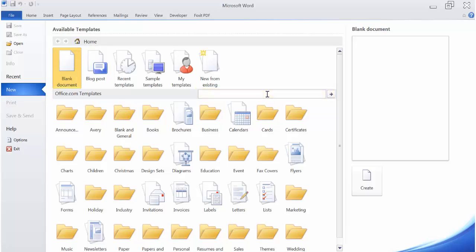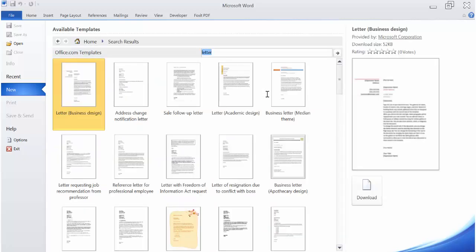And then you'll type your search term. In this case, I'll type letter. And then I will press enter on my keyboard. You can see all the letters. Some of them are general business letters. For example, this letter and this letter. Some will be based on a particular topic, like an address change notification letter or a reference letter for professional employee. In this case, I'm going to show you the template called Business Letter Median Theme.